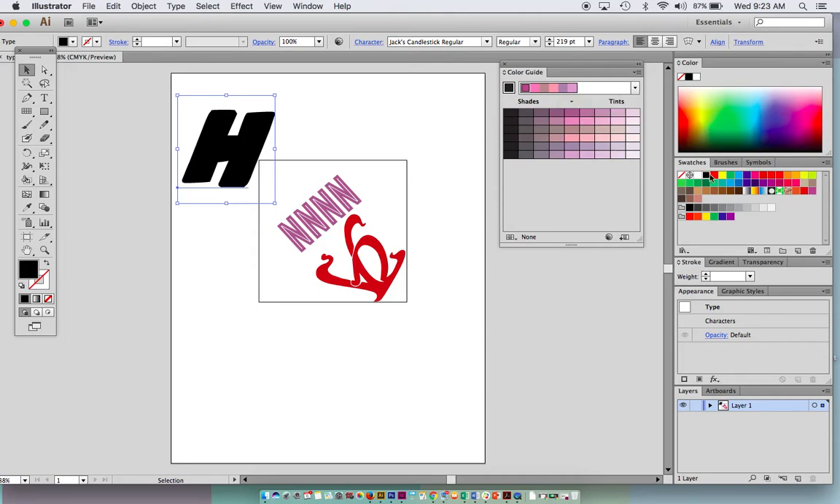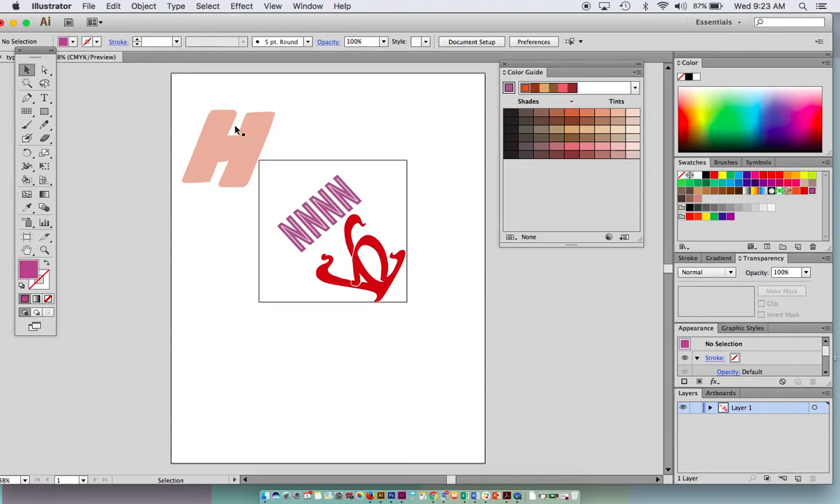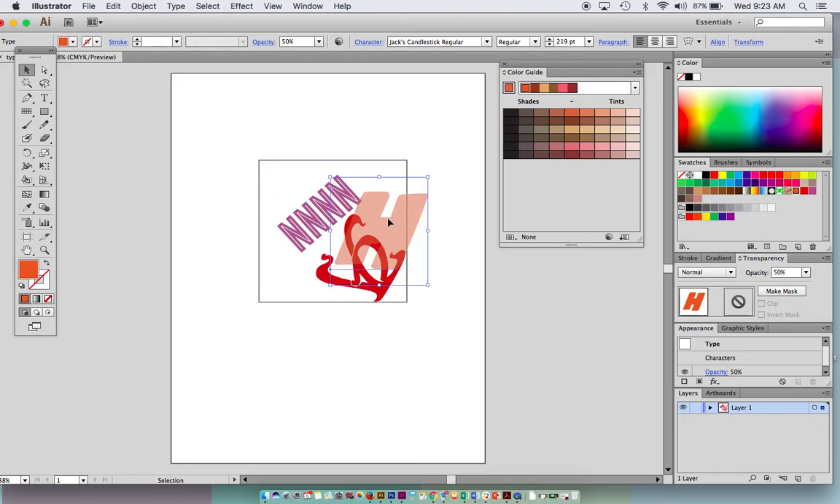And I'm actually going to choose my color. And then I'm going to change the transparency. So I'm going to make it see-through. So that's at 50%. If I put this on top of anything else, I should be able to see through to the design. See how it kind of overlaps together.